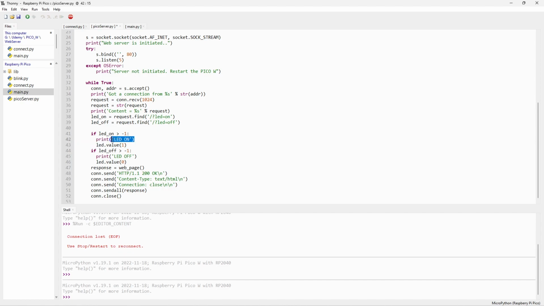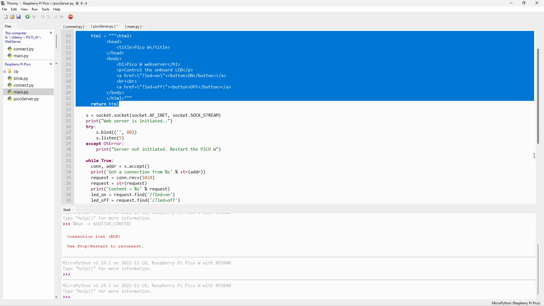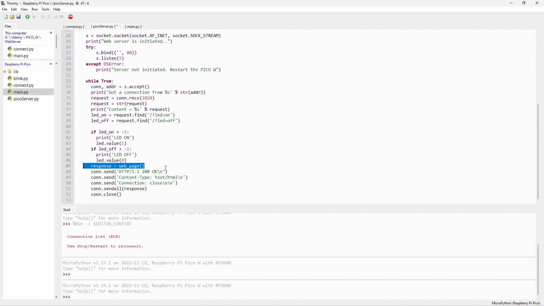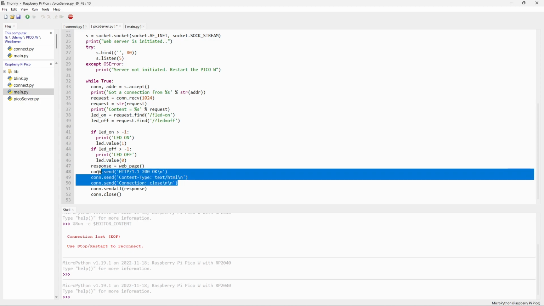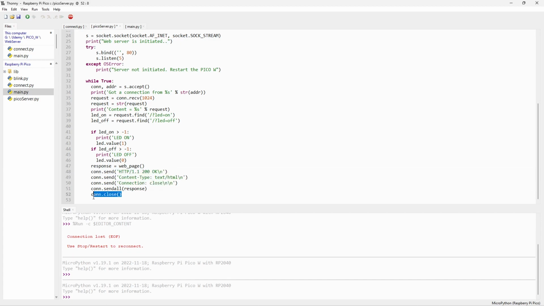In that case I need to print led on, and make sure the LED is activated by using led.value(1). 1 means make it on. But if we are getting the value for the off case, in the same way I need to make the LED off. Very easy. Then whenever the input has come, we need to give the response. The response is the entire web page. That is going to be the response to the user, and whatever we have connected, we need to give the response with all this set of code. The connection is secure, whatever it is, and finally we need to close that communication. That's about this part of the code.